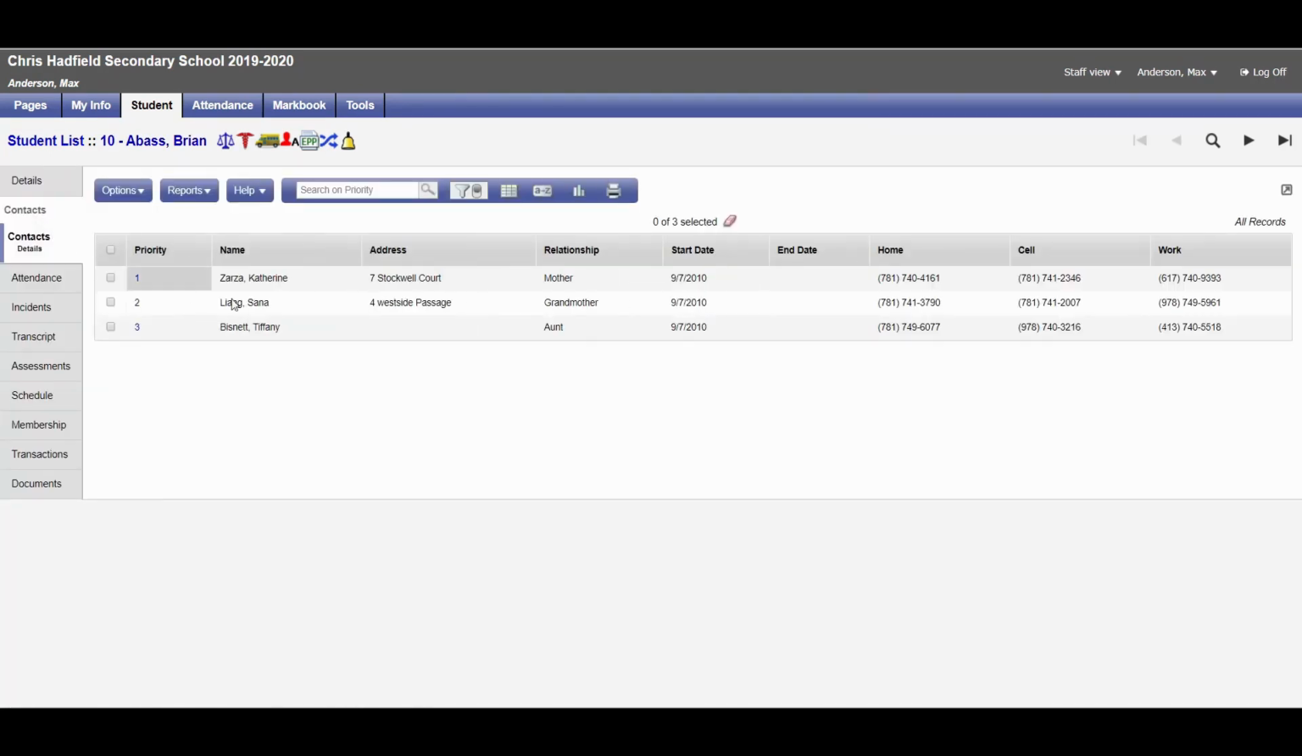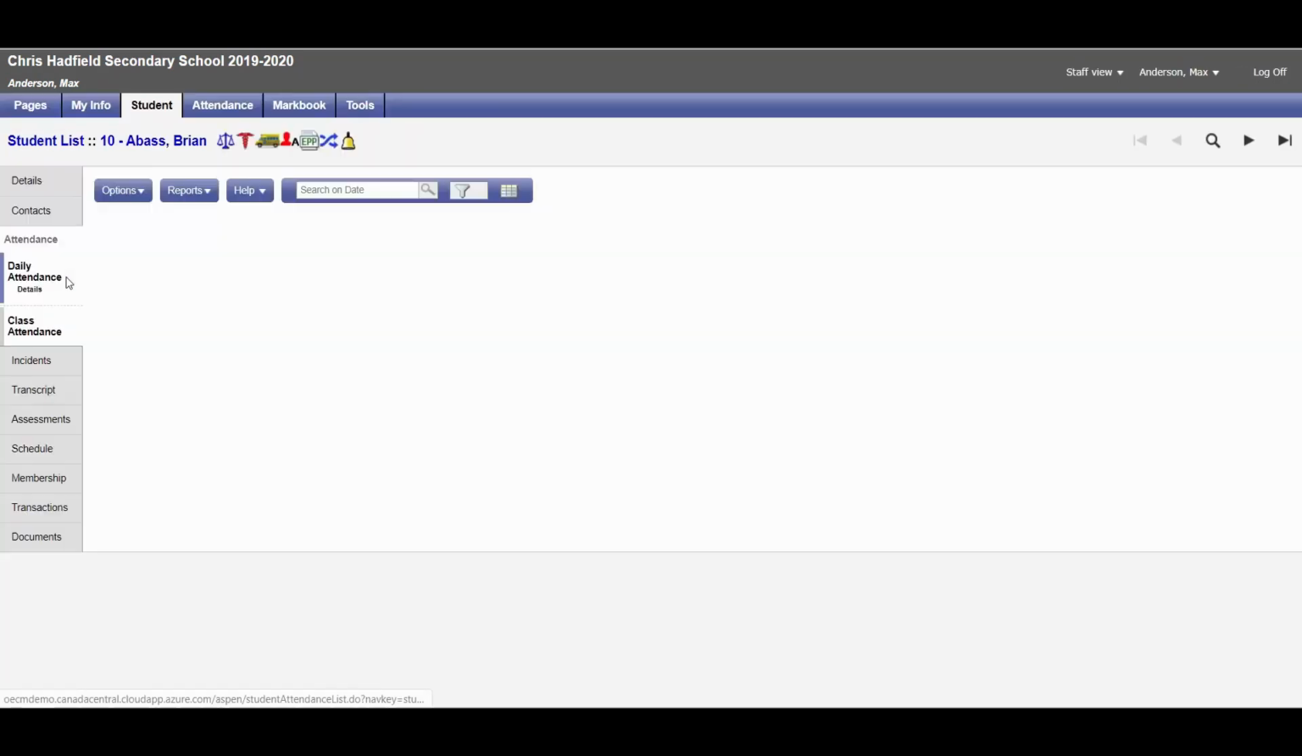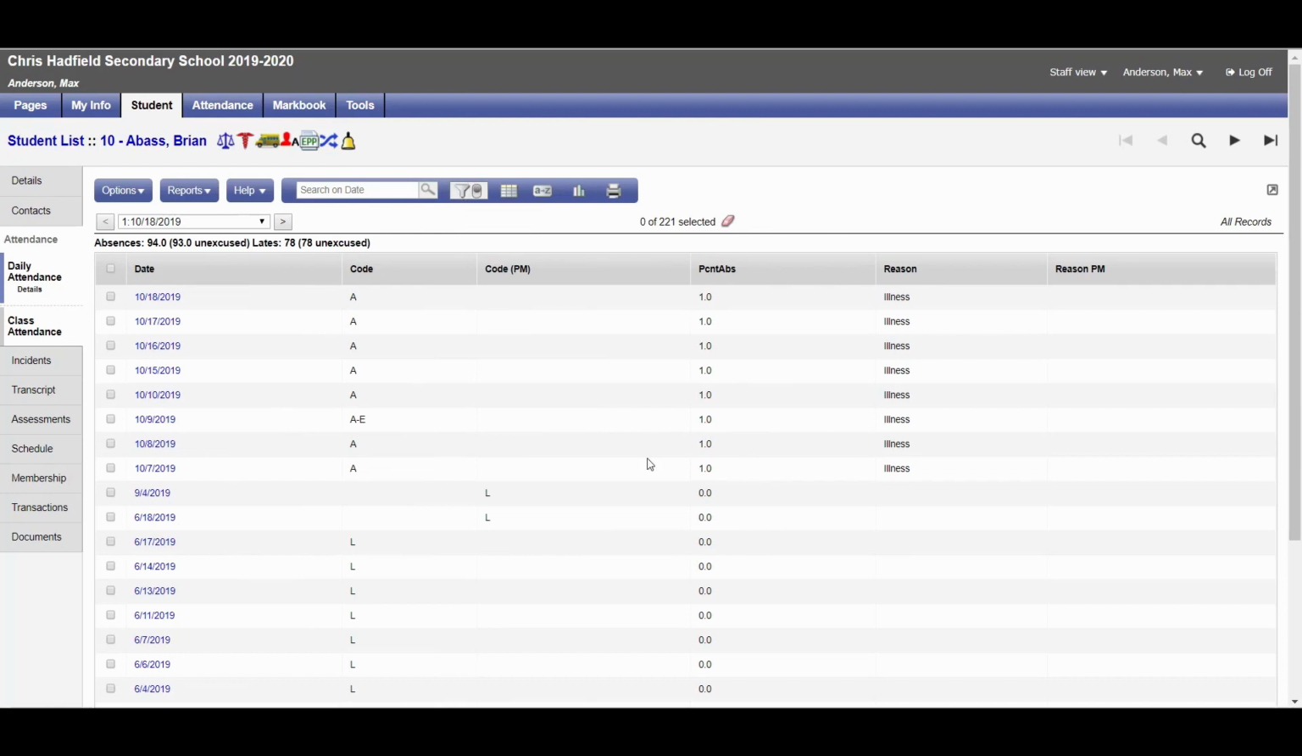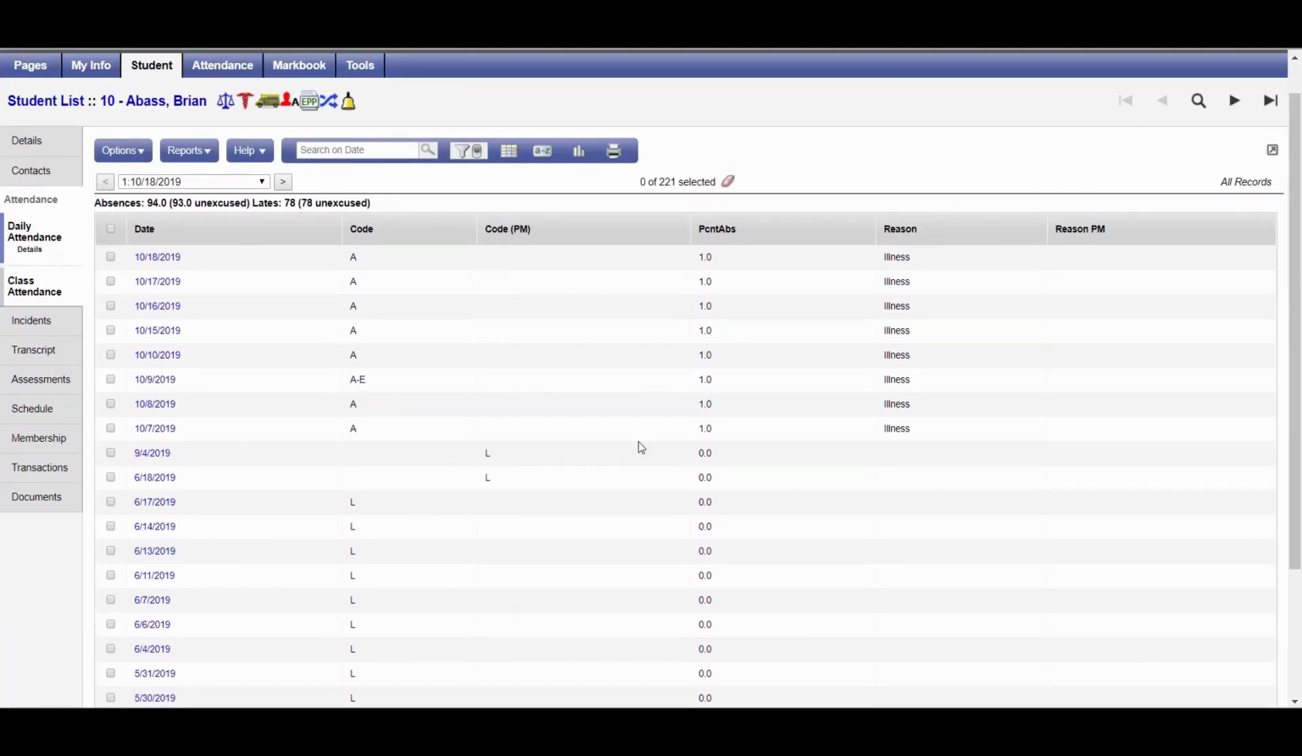If I want to see contact information for the student, I can click on the Contact side tab. It gives me a list of the contacts for this student. If I want to see the attendance, I can see the historical attendance for this student this year, but I can also go back and look at all years by clicking on my filter, and I can see a historical record of the student's attendance.